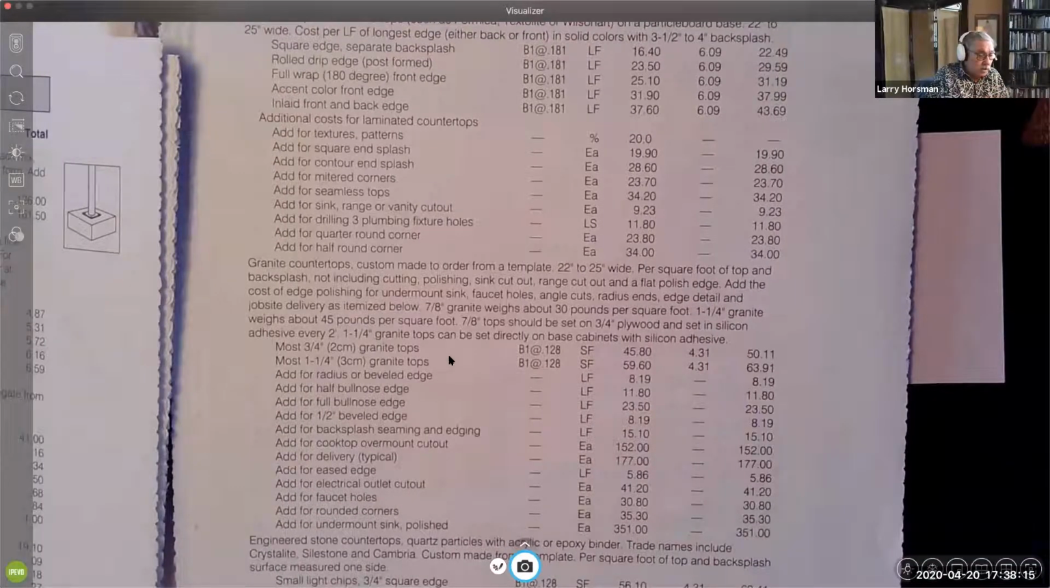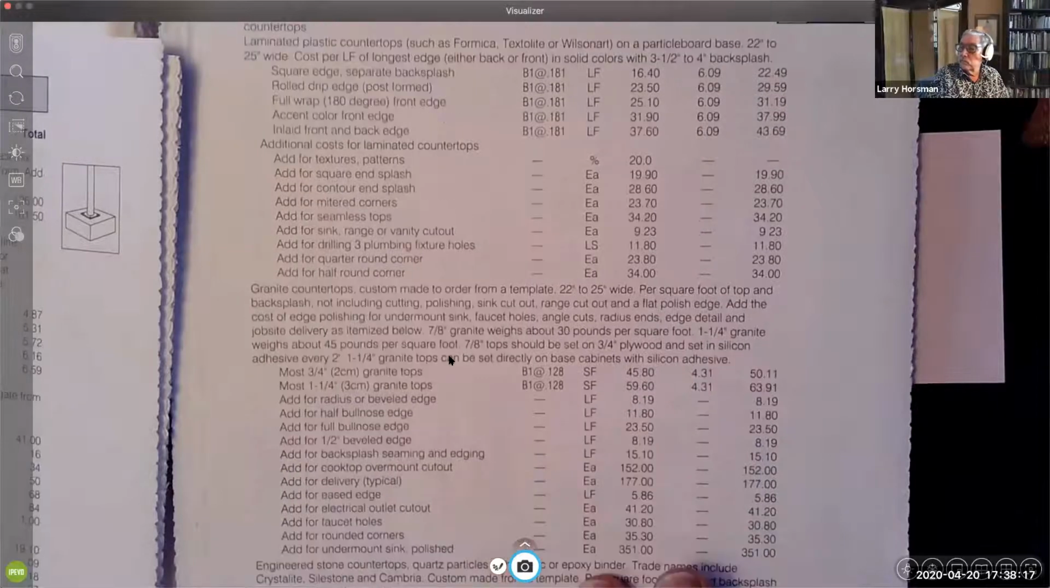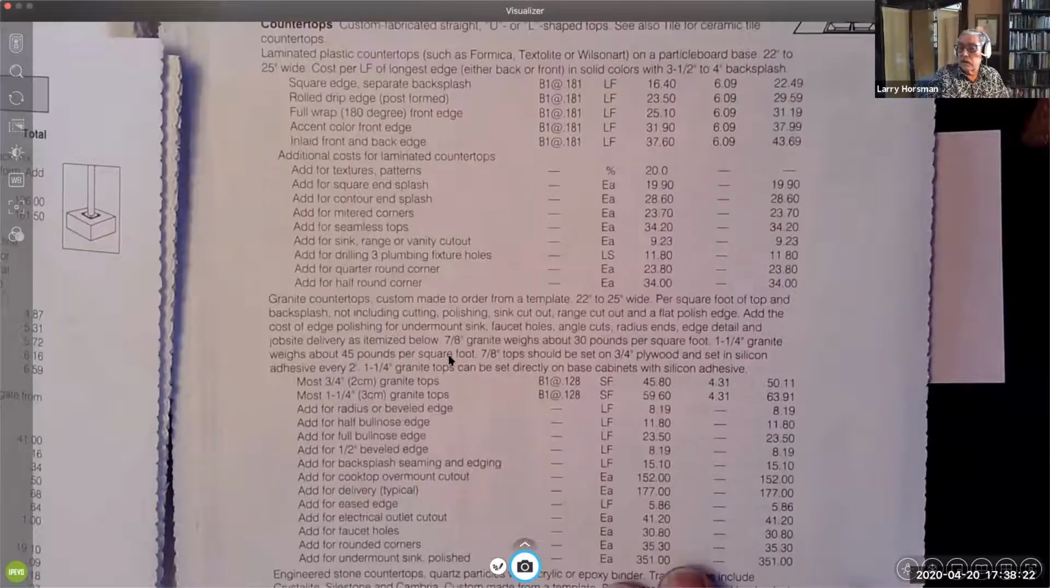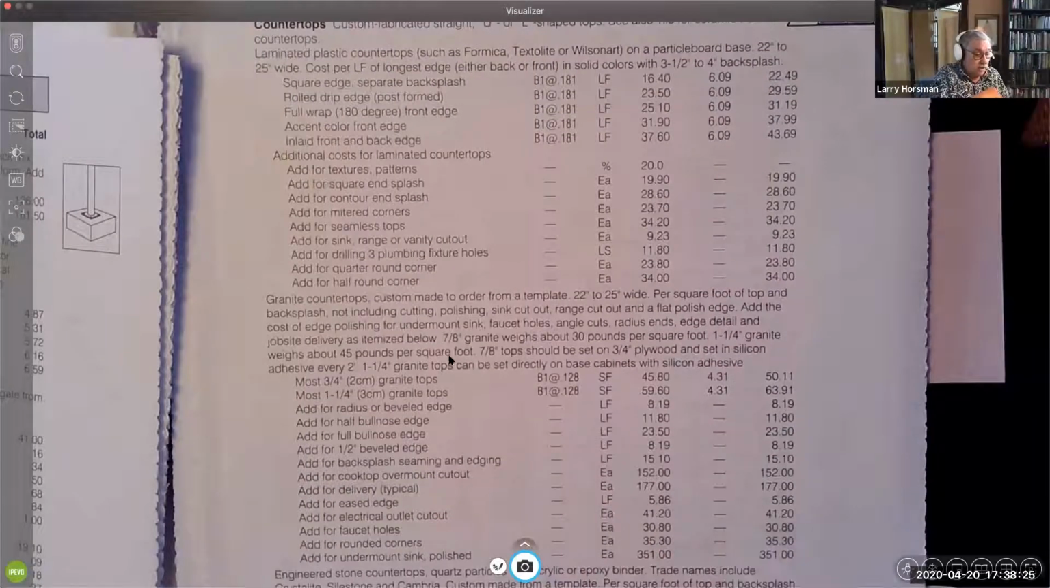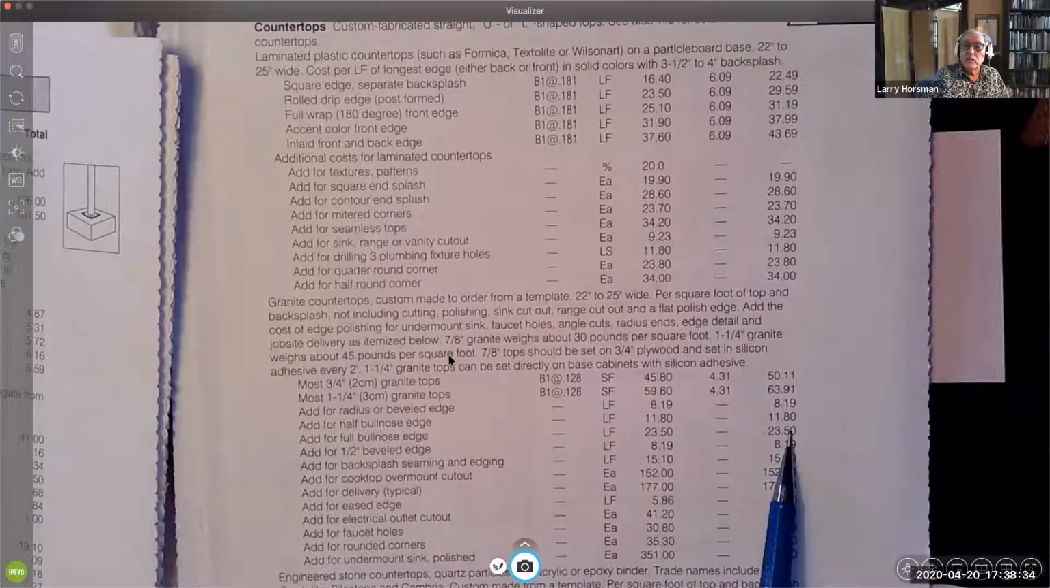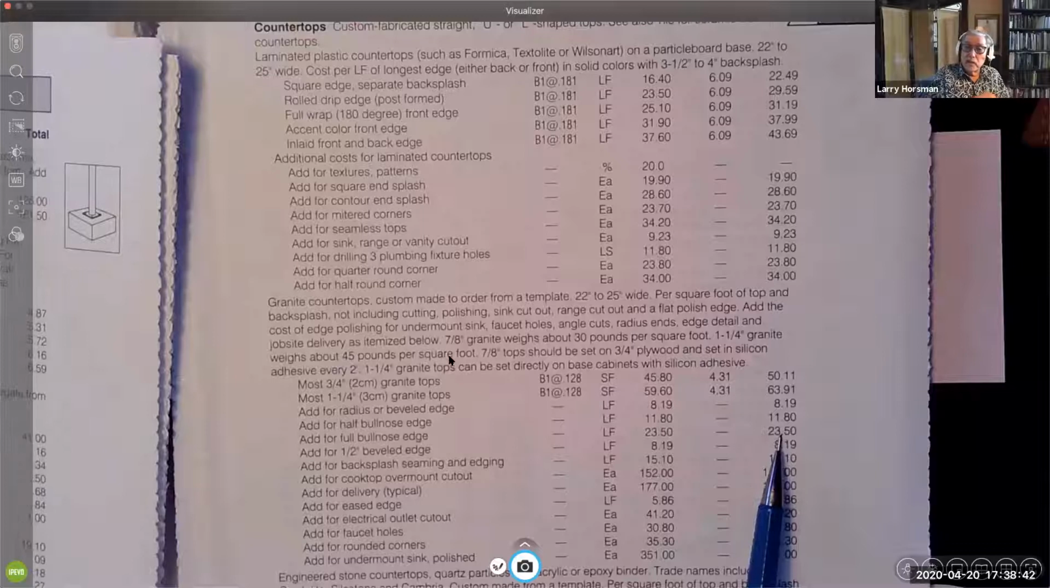So let me pull this down a bit. So this is granite. And if we want a bullnose edge, for example, right, here's our bullnose edge. We got another $25 or so, roughly, per lineal foot just for that bullnose edge. So, 8 feet of cabinet, you've spent another $200. And so those are the little things that will typically sneak up on people.